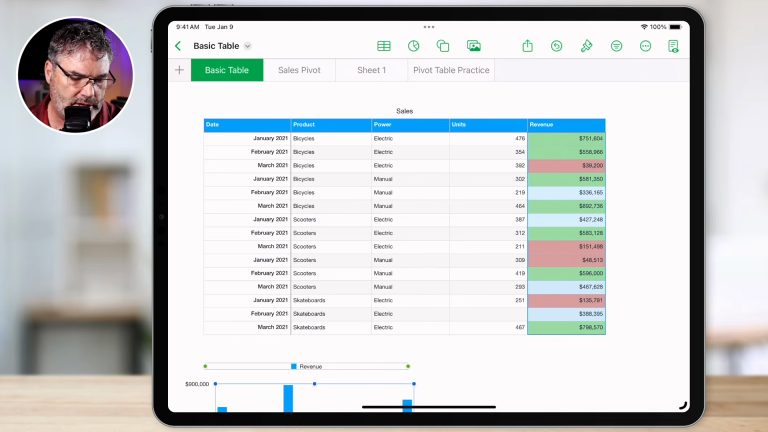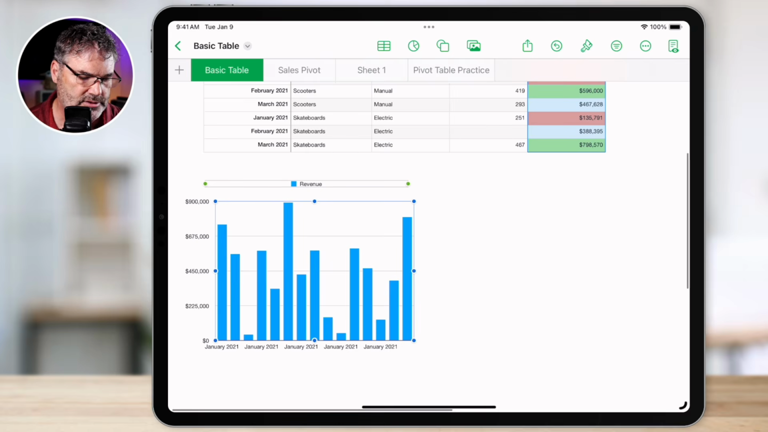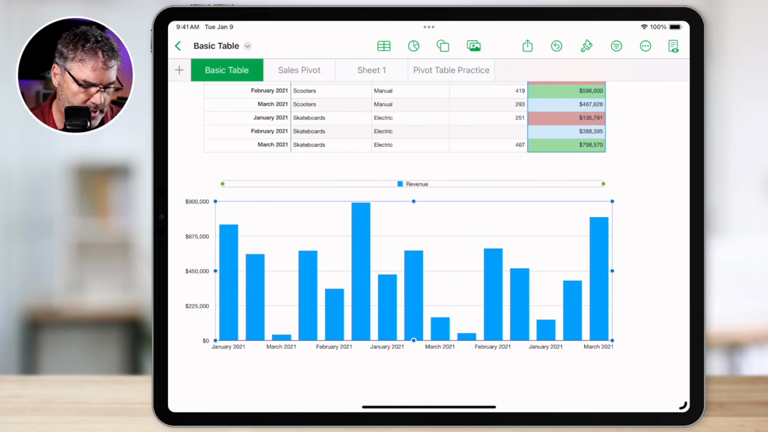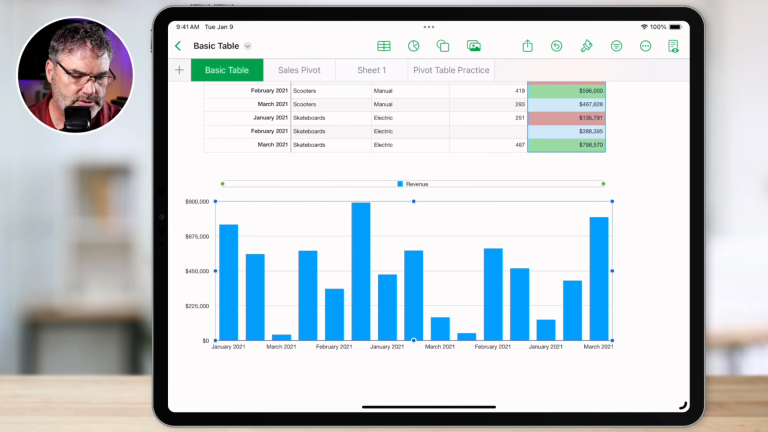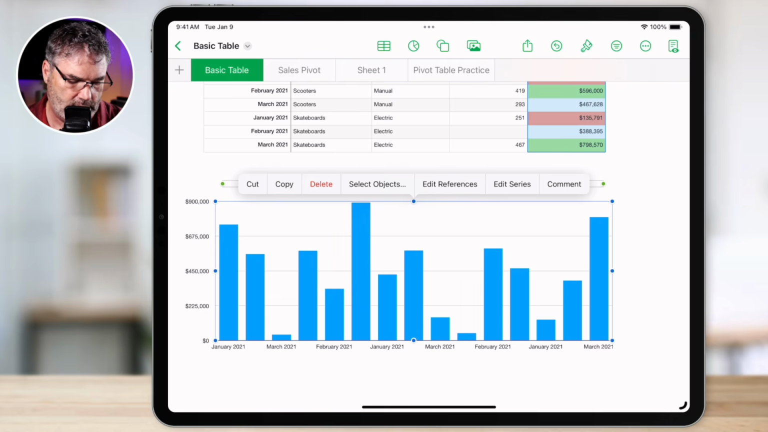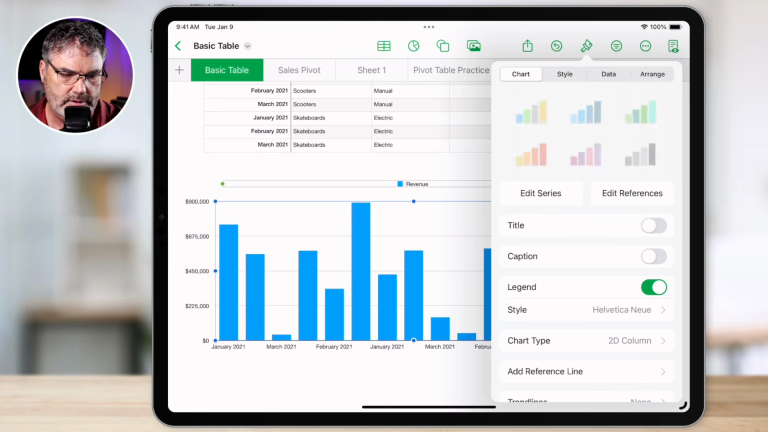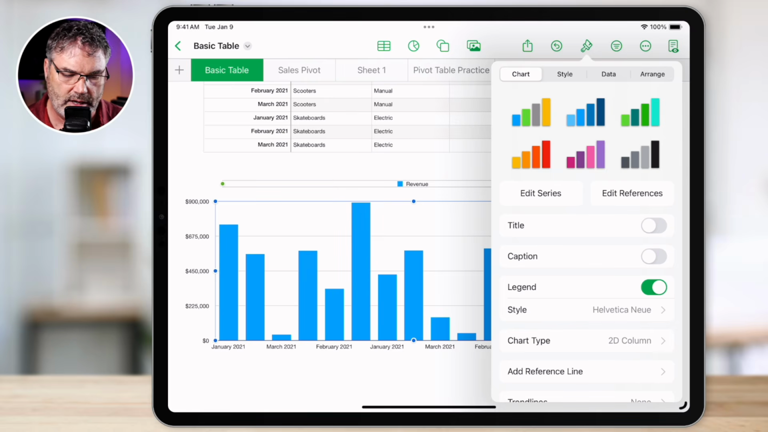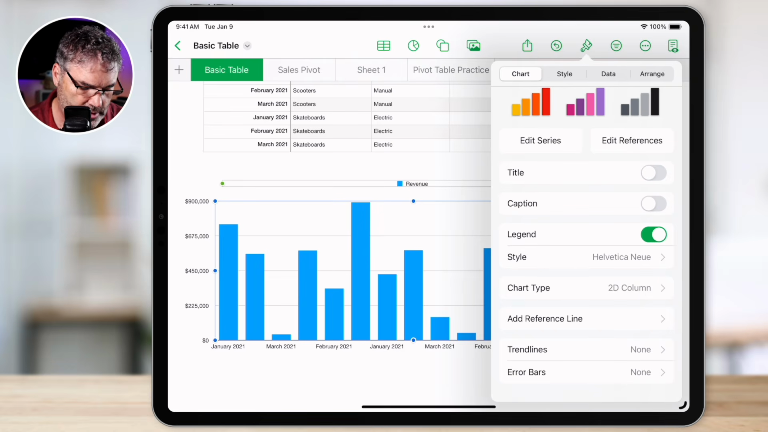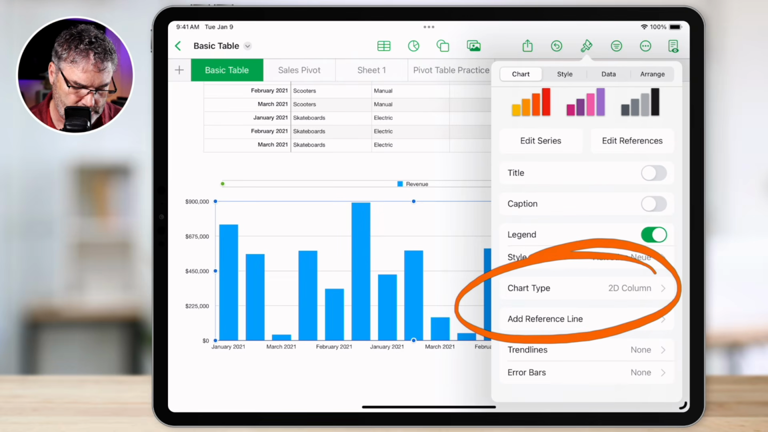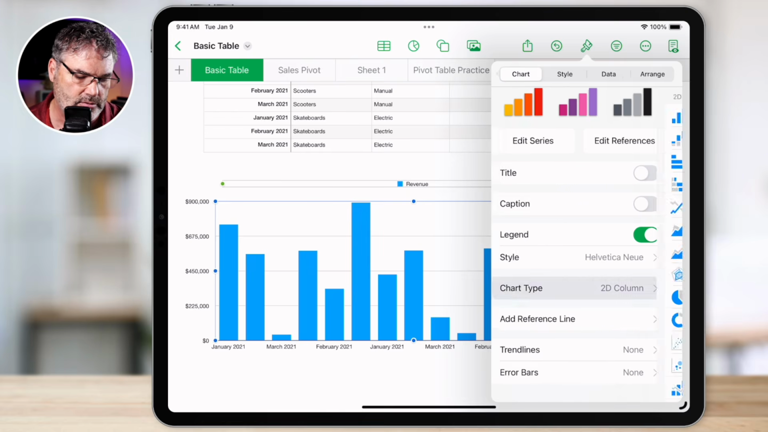When we go back over to my chart, we can see that we have a nice chart by revenue showing all of the months. Now from here, I can format this. So I tap on it, and then we go back up to the paintbrush here, and from here, I can change the colors. I can edit the series. I can add a title, caption, show the legend, hide the legend. I can even change what chart type it is.